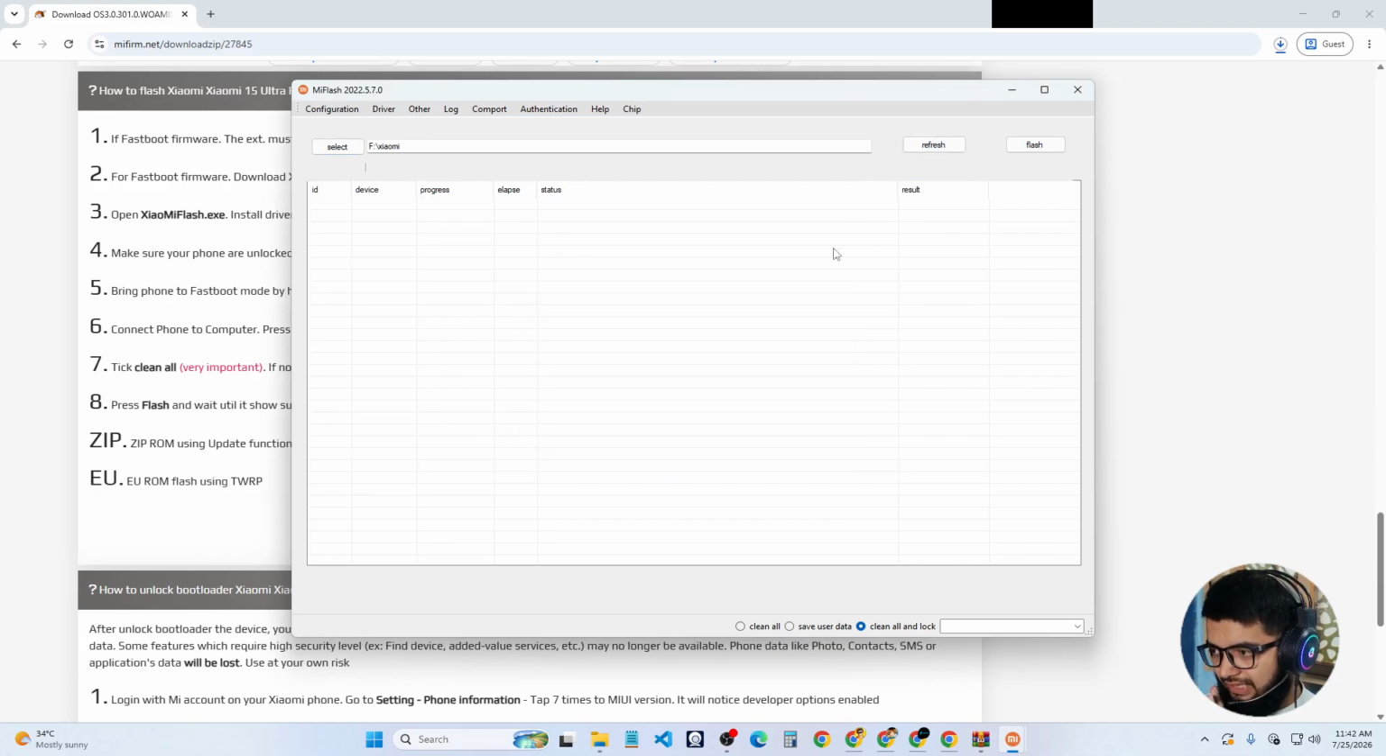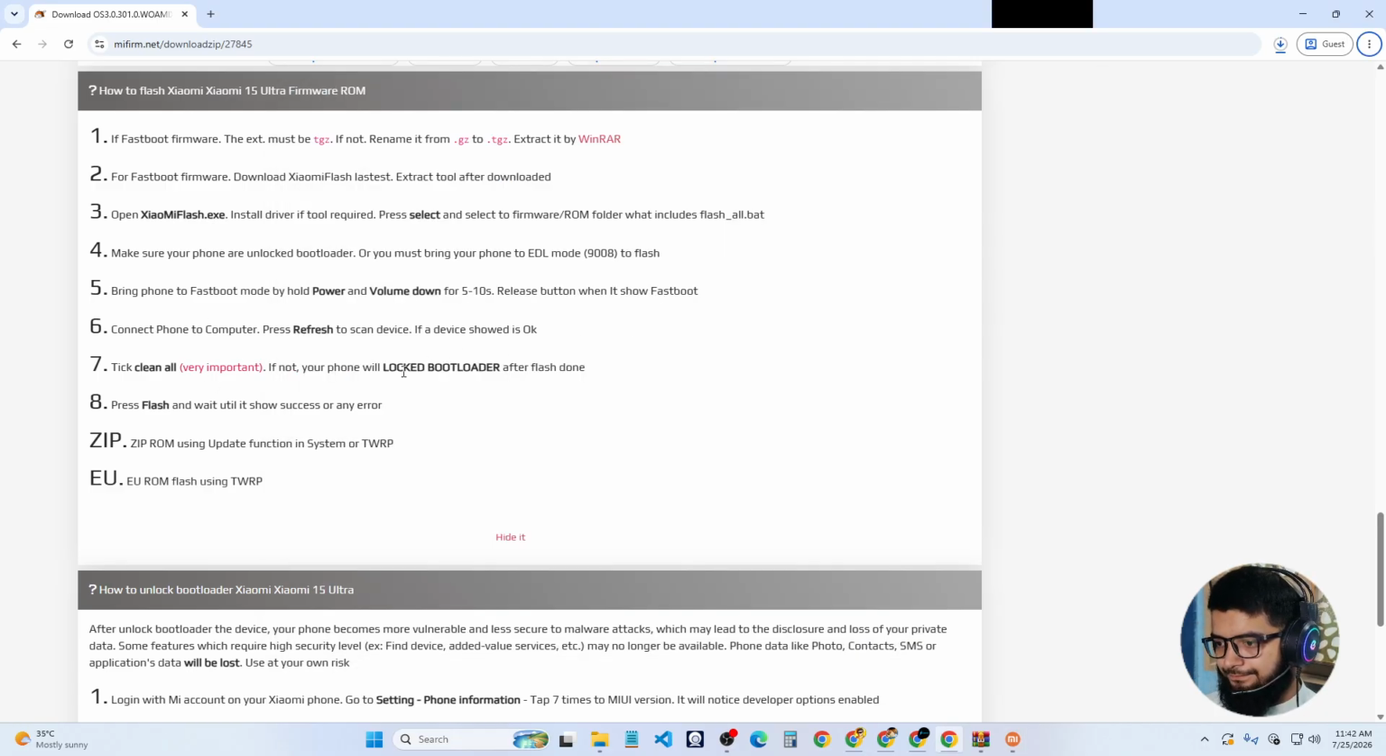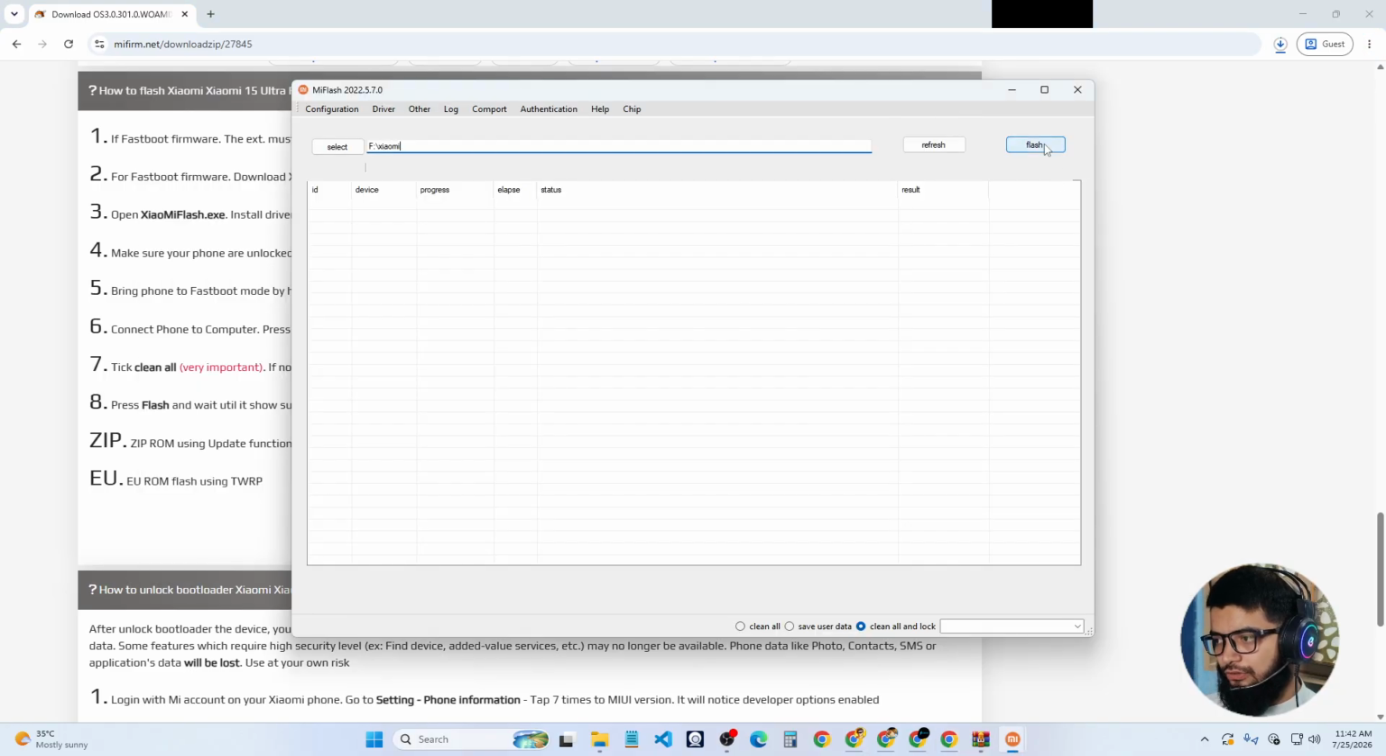I will click here and it will show all the information here because the file is edited. Then take clean all, very important. Your phone will be locked. Now you should click on the flash button to make your smartphone fully firmware flashed and fully fresh. That's all. If you are facing any problem or issue, you can comment on the video.